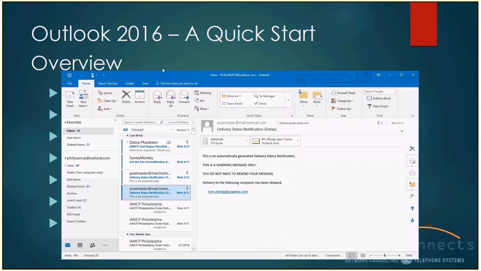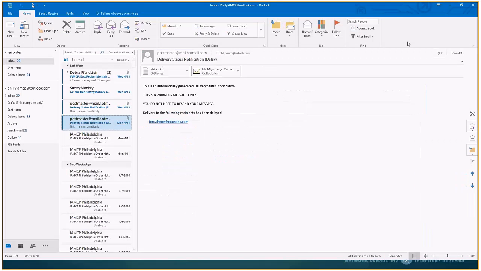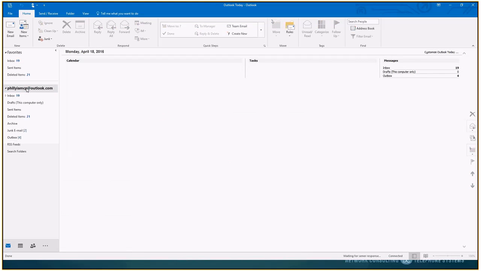I'm going to move Outlook into the presentation window, give it a moment for you guys to be able to see that. And this is Outlook. This is not my personal Outlook. This is actually Outlook from a group that I belong to. I do some marketing work.